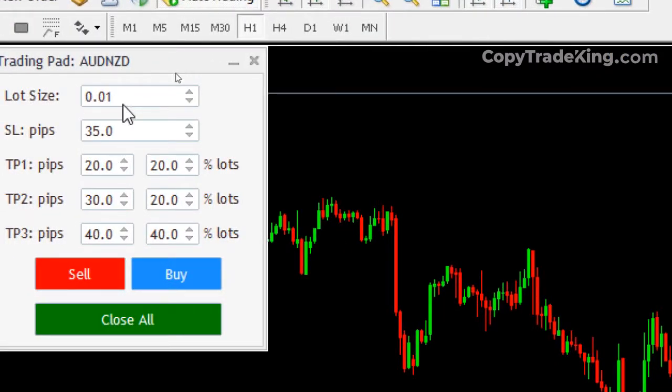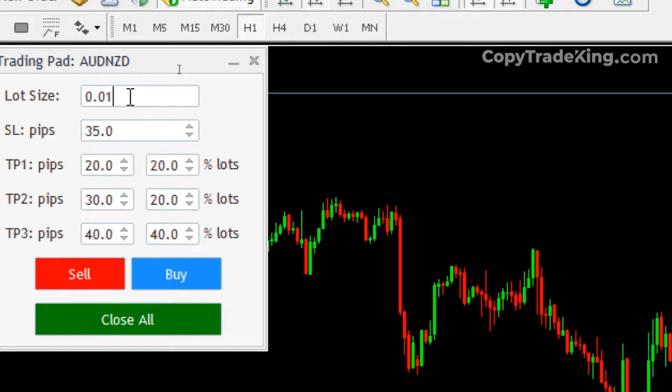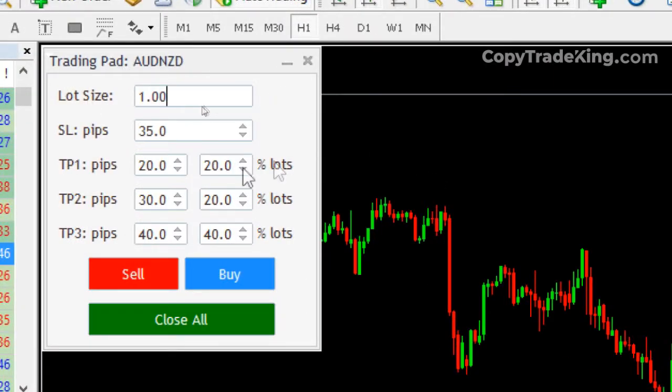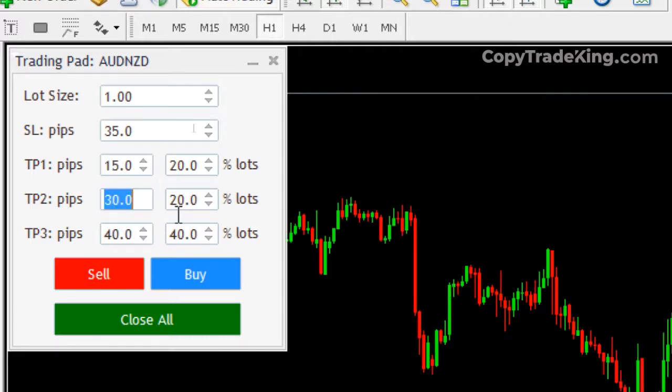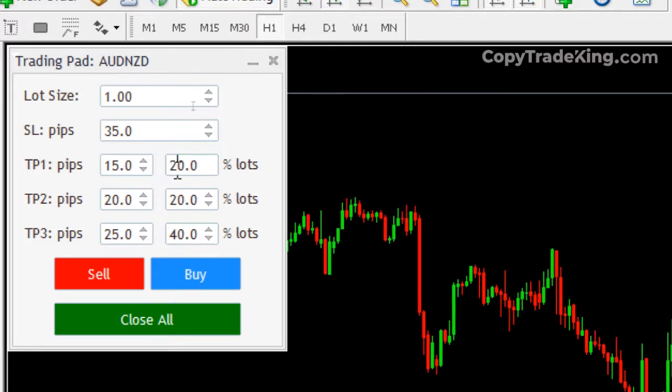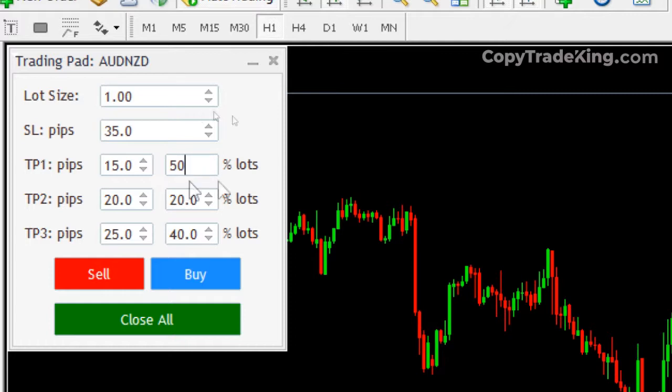Make sure again you know your lot size and capital. Here I'm going to put 1.00. I put my stop loss at 35 pips, and TP1 I want to put maybe 15 pips, very near, just for a quick scalp perhaps. And I'm going to put 20 here, and 25 here. You can put any numbers that you like. Once it hits the first TP1, I'm going to take about 50%, and another 25% here, and probably 20% here, and 20% here.